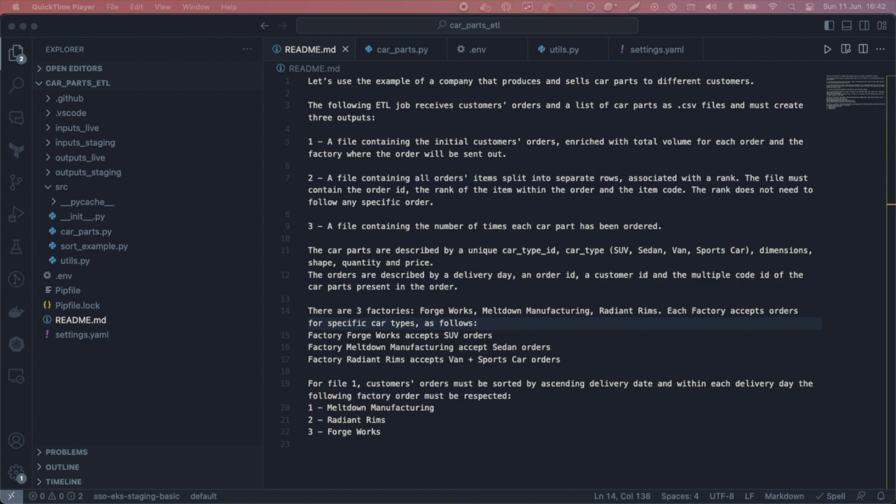I usually find new topics easier to understand with specific real-life scenarios. As such, we'll be exploring an ETL job, extract, transform, load, from a company that produces and sells car parts to different customers. The ETL job receives both the customer's orders and the list of car parts in a CSV file, and we will need to generate 3 outputs.